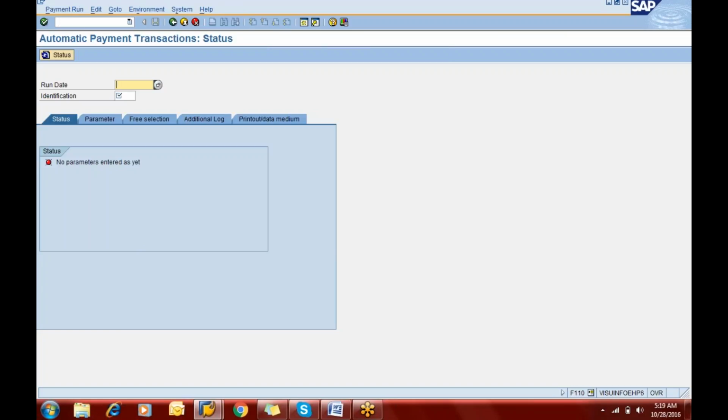Here the system will give you the run date and identification. The run date is the date on which you run this automatic payment program. It is not mandatory to give the current date; you can also enter a previous date, but ideally we enter the date on which we are running this automatic payment program.